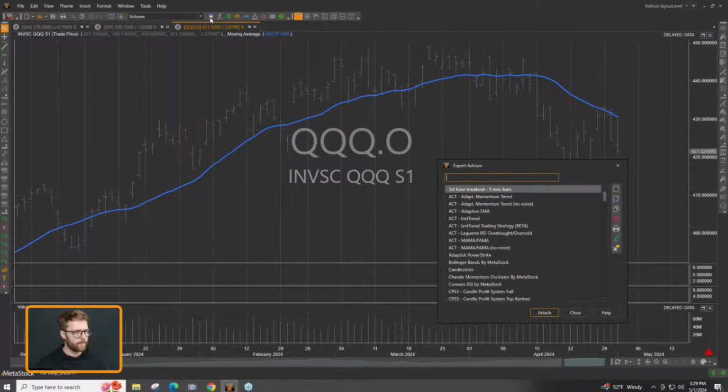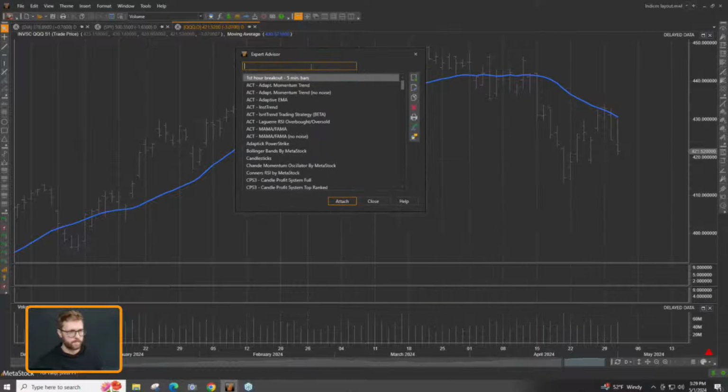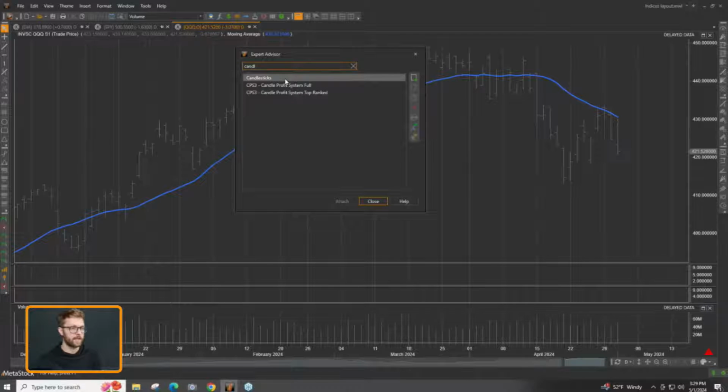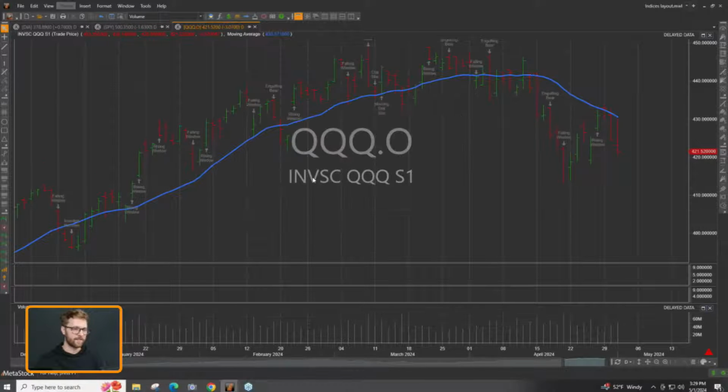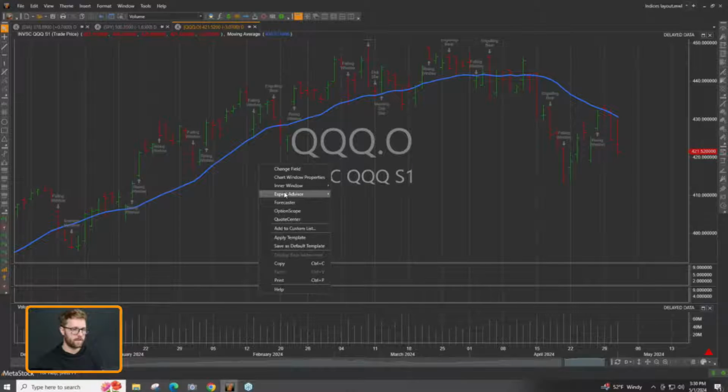Let me actually go here. Okay, I've got to pull up an expert advisor. We did see that we can type in anything. So let's pull up, I guess just Candlesticks, which is right in front of my face, but I just want to show you that I can type it because it's pretty cool. Anyways, so we'll add that, close it, and then we will right click on the chart, go to expert advisor, and click commentary.